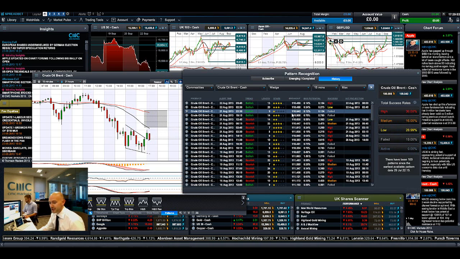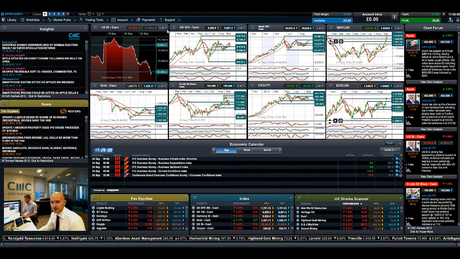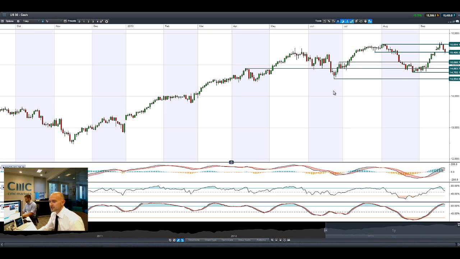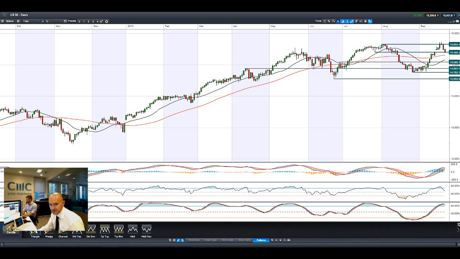So pattern recognition, there's actually a separate video that explains that in a lot more detail, but it's a really, really nifty tool. And one thing that you can do as well, if I just jump back onto my US 30 for a second and go back to my default, is there's also manual pattern recognition available. If I just go down to patterns and then select triangle, for example, it will add pattern recognition that will automatically generate over the chart action like so.